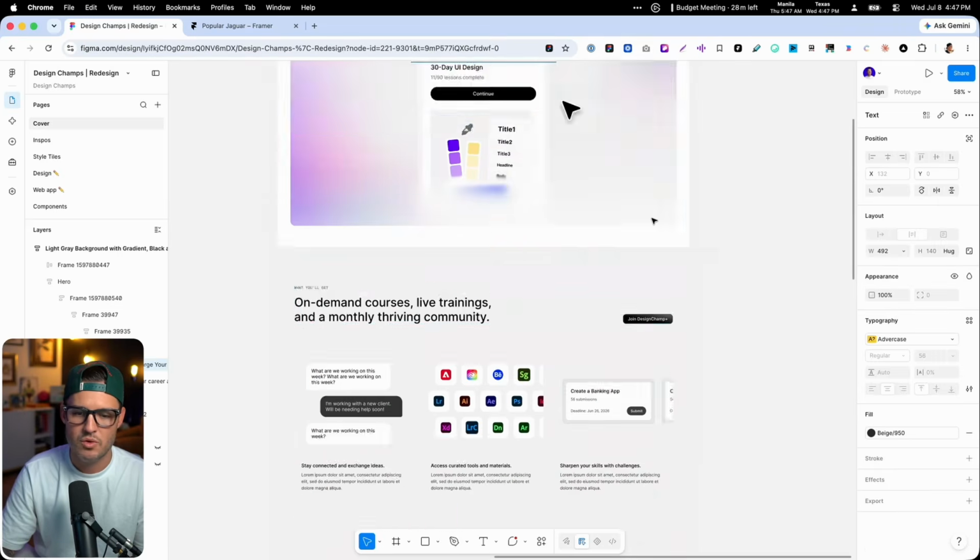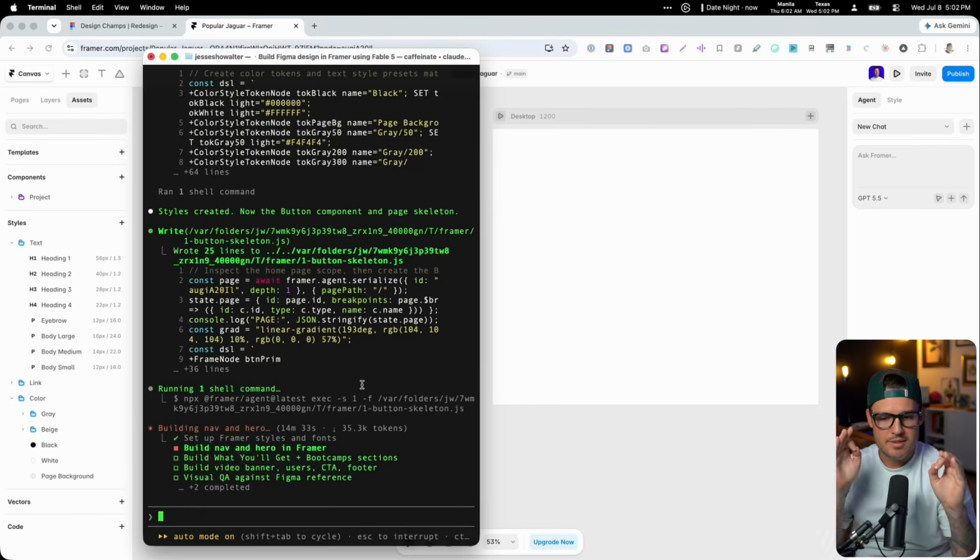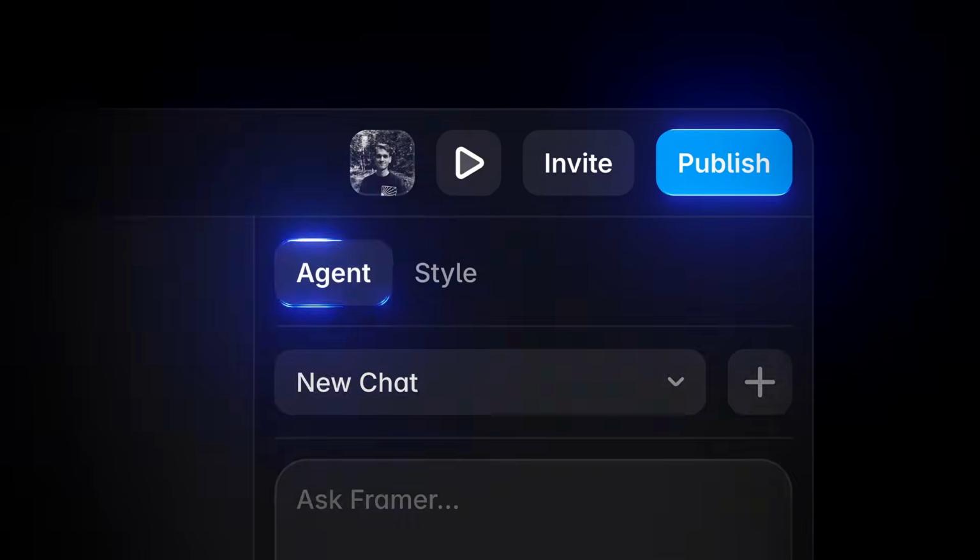In this video, I want to show you how to take something like this, which is a custom web design done inside of an external tool like Figma, and we're going to both externally and internally use Fable 5 to build this project out inside of Framer.